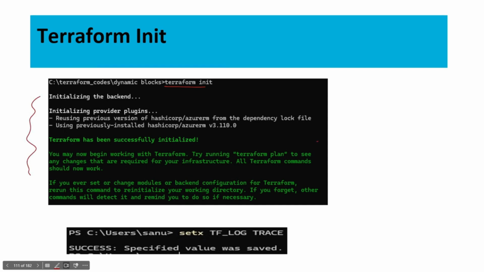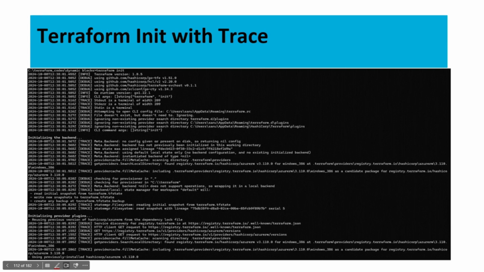But if we want to generate the logs, as discussed, we have to set the environment variable TF_LOG, and the value we are mentioning is trace. So trace will consist of debug, info, warning, and error. After setting the environment variable with trace, when we run Terraform init, it will have info, debug, I would say trace.